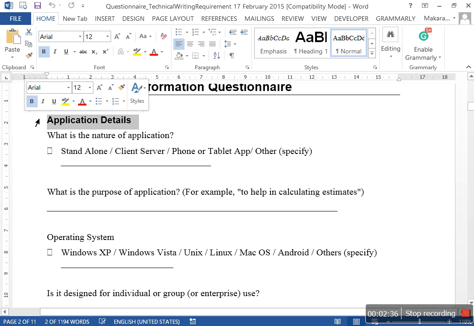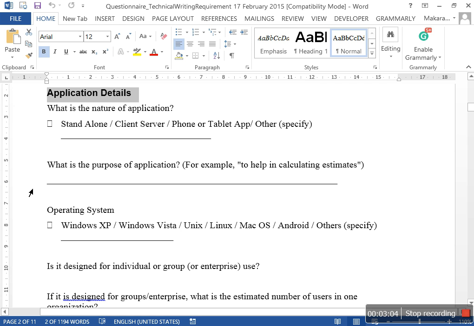This questionnaire is for software application. So we are asking about the software application. What is the nature of the application? Is it a standalone software? Is it a client server? Is it an app developed for a phone or tablet and so on? What is the purpose? So maybe to help calculating estimates, to help chat with people, or to browse internet or whatever it is. So write down the purpose.